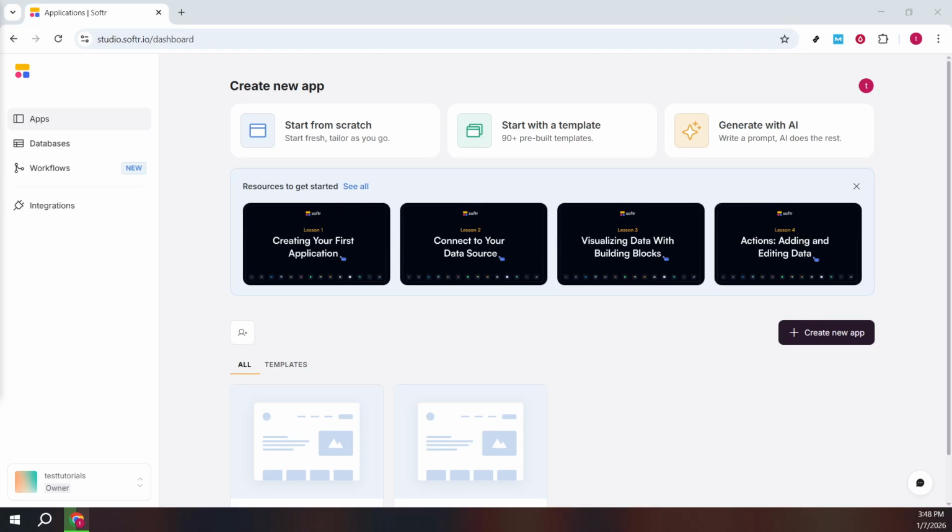In today's video, I'm going to teach you how to use Softr. We'll start right at the Softr application's dashboard, where you'll spin up your first project. From the dashboard, create a new app. You'll immediately see options for how you want to begin, and this is where Softr's flexibility shines.